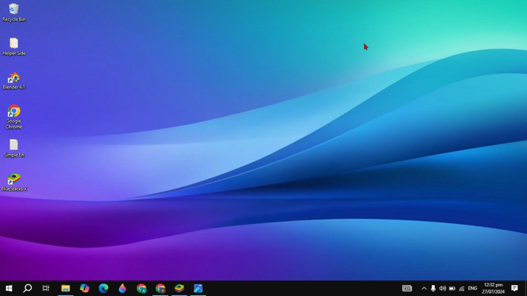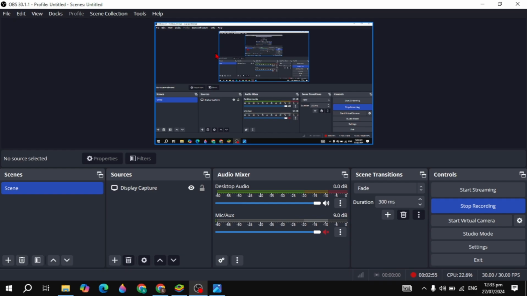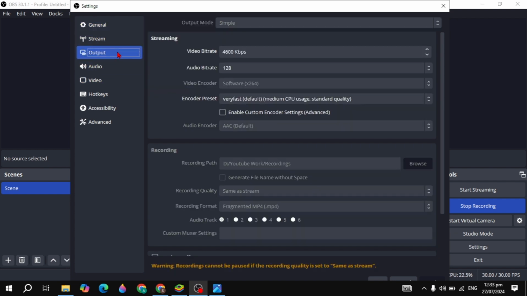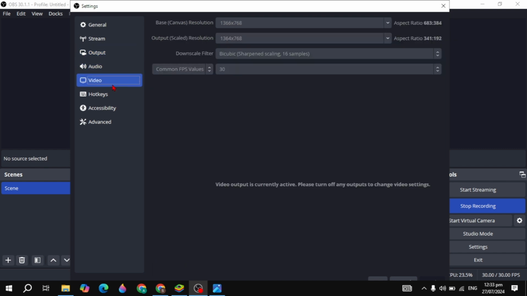So after that, why did this error occur in your OBS Studio? First you have to open up your OBS Studio and go to Settings. You have to lower the resolution of your recording, so go to Output or Video. Here you can simply select the output rate or the resolution to low, and also the common FPS values you can select to 30.